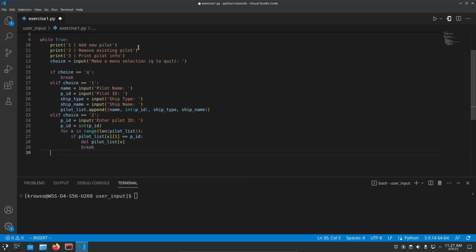And finally, we've got choice 3. So in this one, we're going to ask for the pilot ID again, and then we're going to go through the list to find that pilot ID and then print out the tuple. And we're not going to get fancy with it. We're just going to directly print out the tuple.